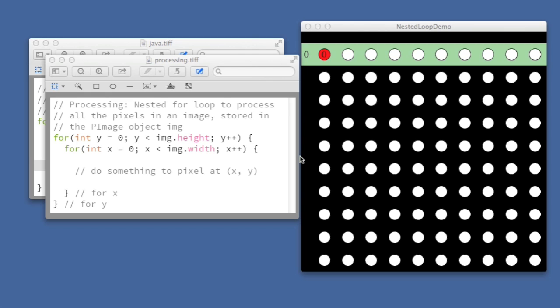Okay, this video sort of illustrates how a nested for loop works. It's going to just demonstrate how the different elements in an array or the different pixels in an image would be visited by a nested for loop. This first example is a processing loop that we might use in our introductory programming class to go through all the pixels in an image.